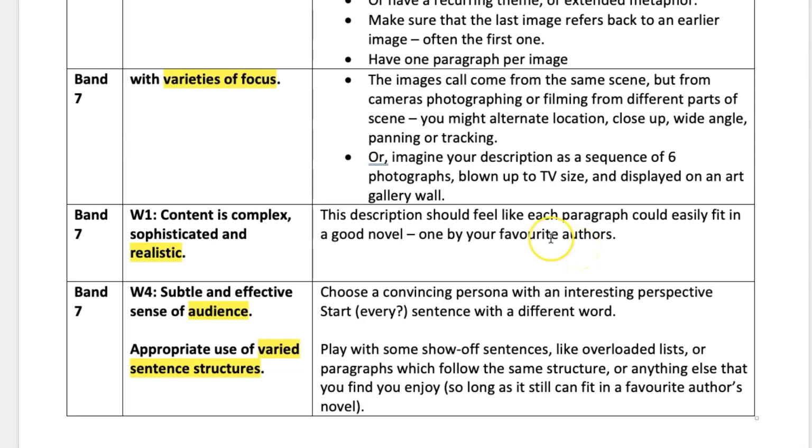Now by that I don't mean that 350 words would feel realistic. There aren't many authors that would spend more than 100 words on a piece of description, and they often do a lot less. So instead you need to think about each paragraph on its own, easily fitting within a novel. This will help you think like a writer rather than someone who's just chucking in loads of descriptive techniques. Because real writers don't do that.